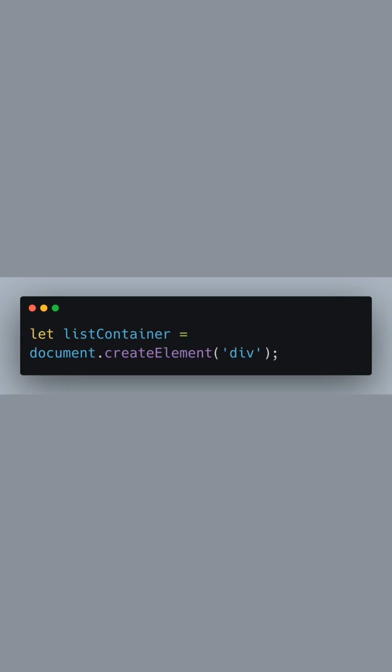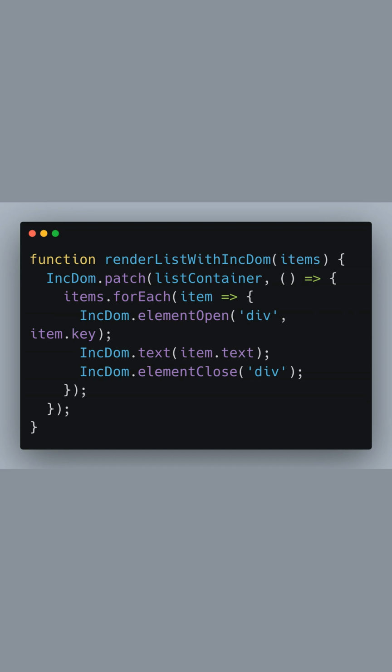We create a div element which will serve as our container for the list. This is where all our items will be rendered. Next, we define a function named renderList with IncDOM. It takes an array of items as its parameter. The key part of this function is the IncDOM patch method, which applies changes to the list container.